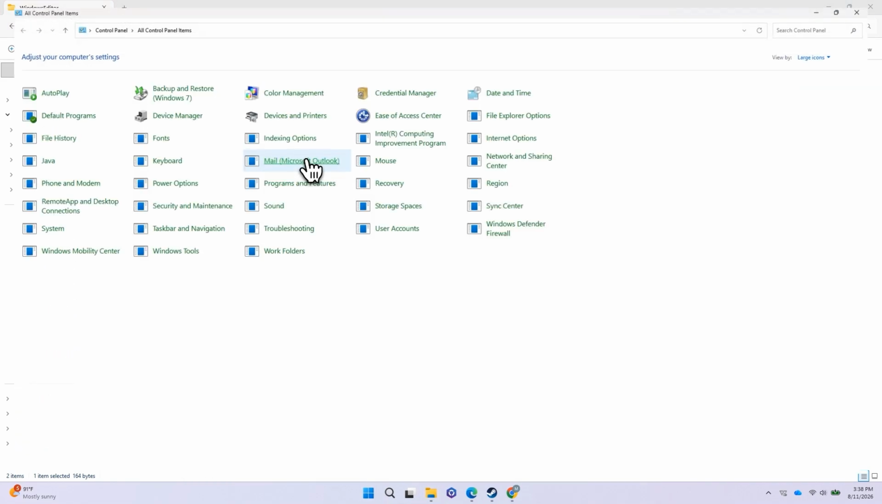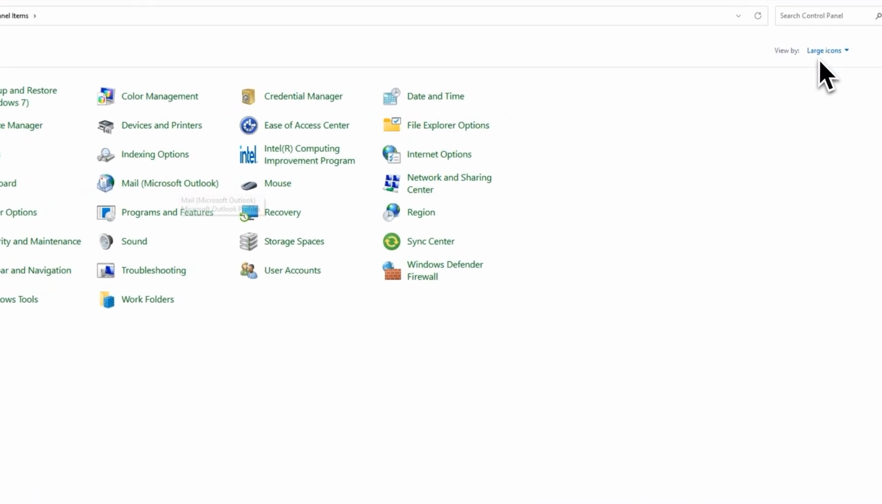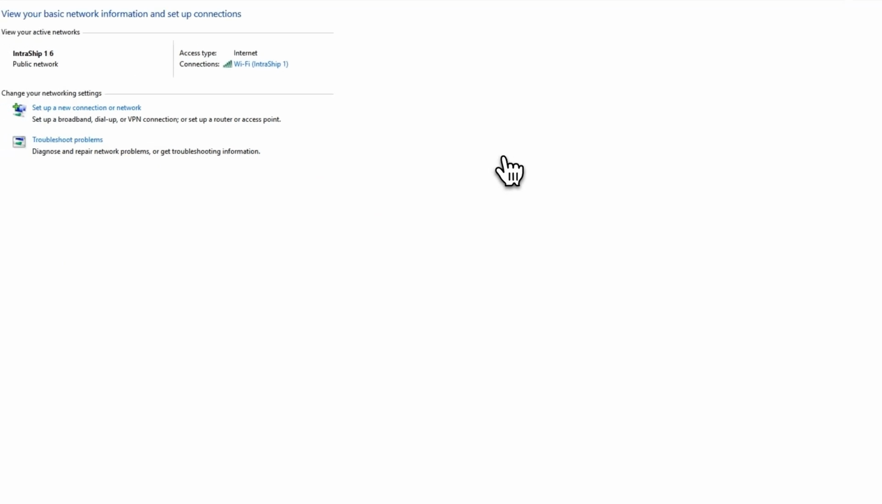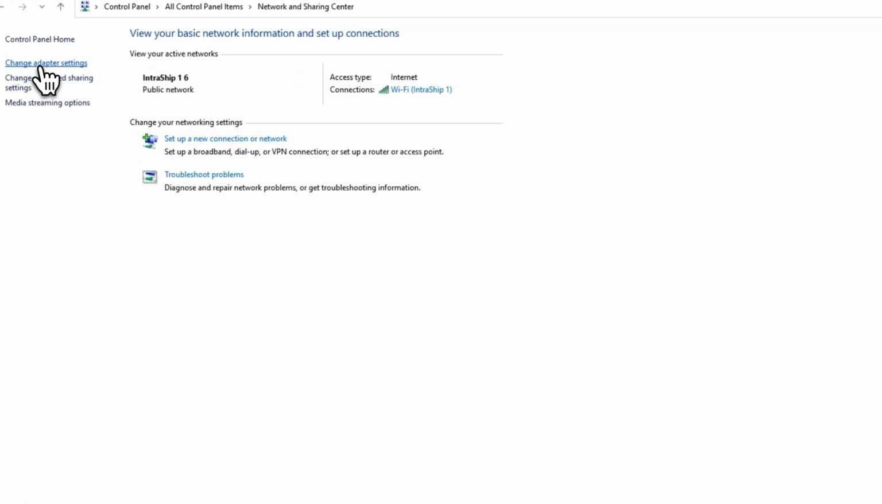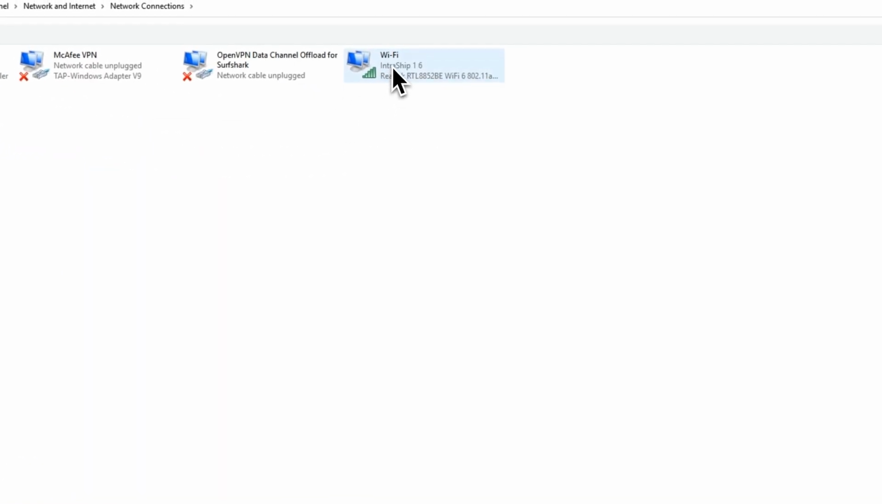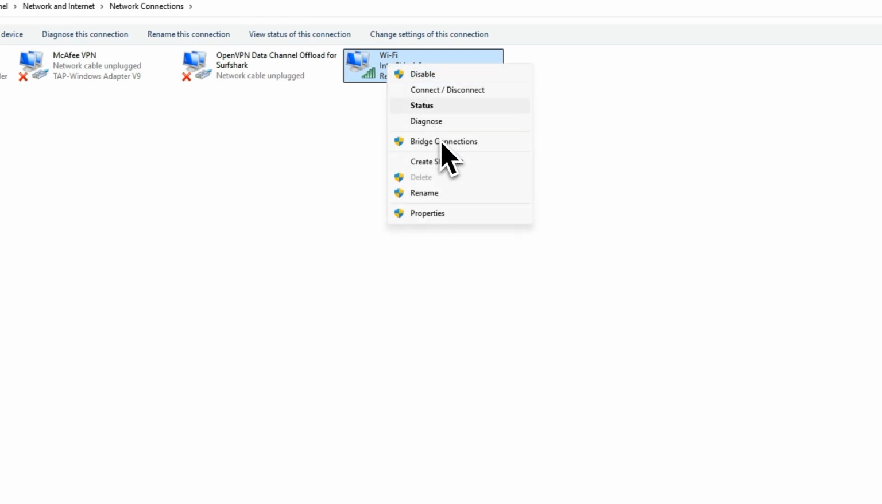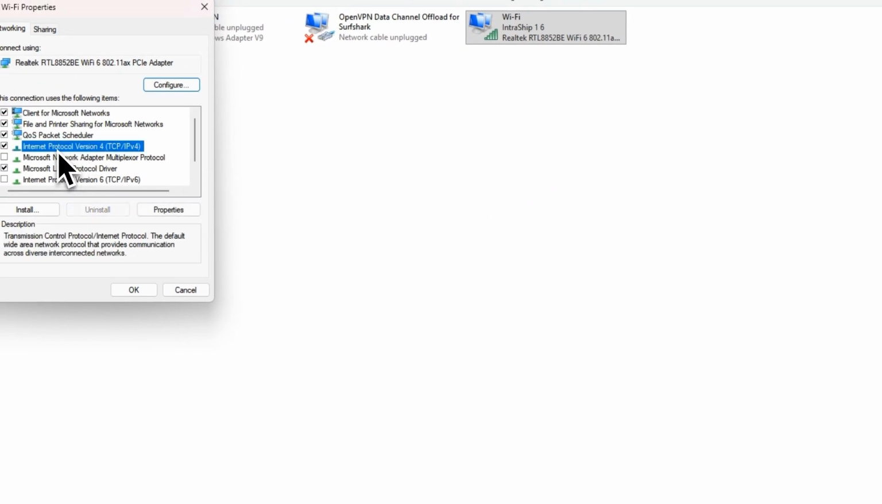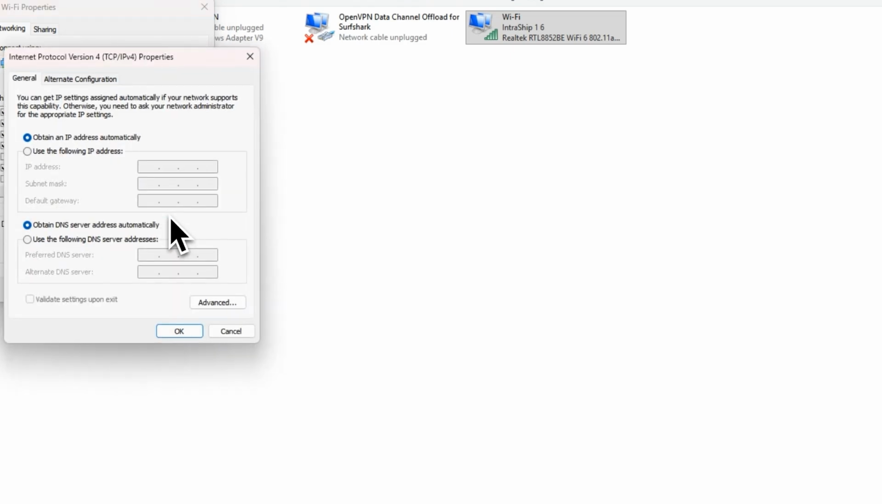In the top right corner, make sure View By is set to Large Icons. Then click on Network and Sharing Center. From the left side, select Change Adapter Settings. Now right-click on your Wi-Fi connection and select Properties. Find Internet Protocol version 4, select it, and click Properties.